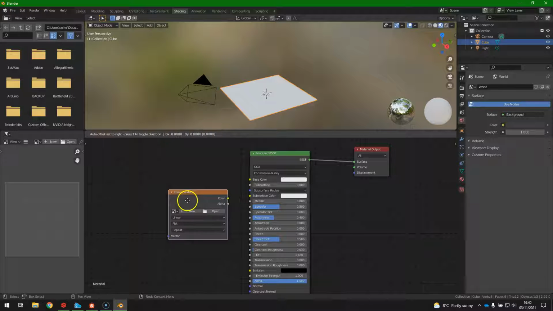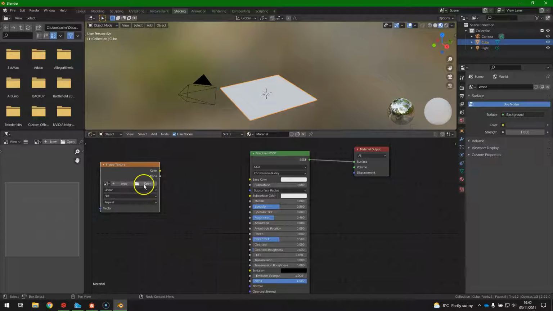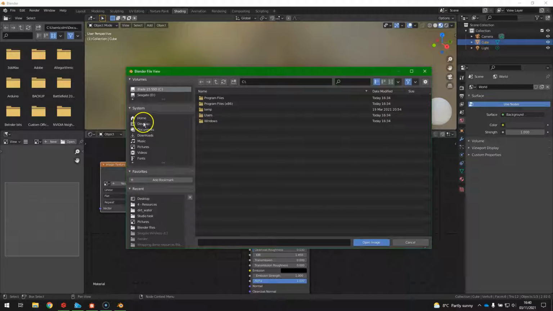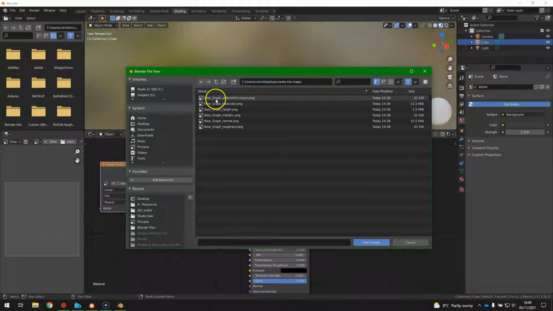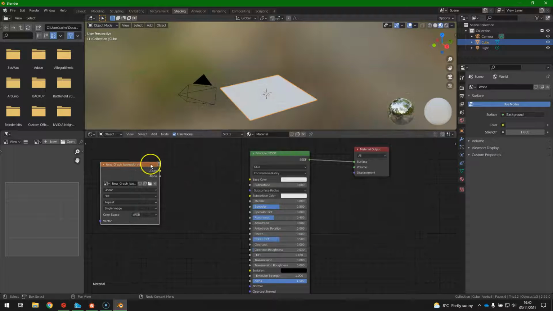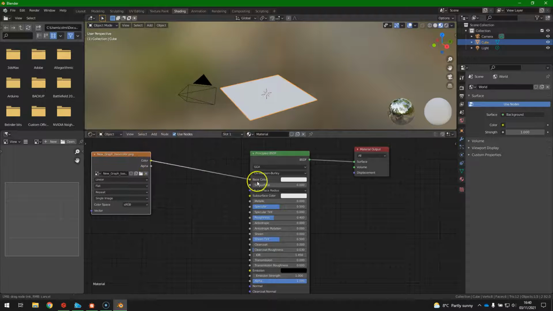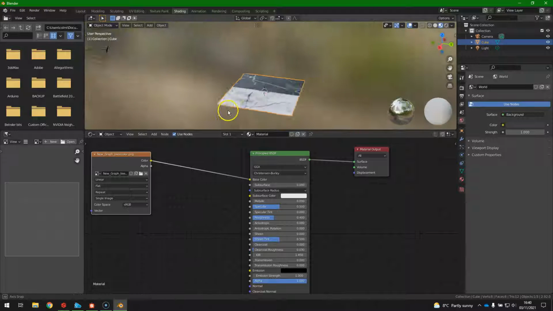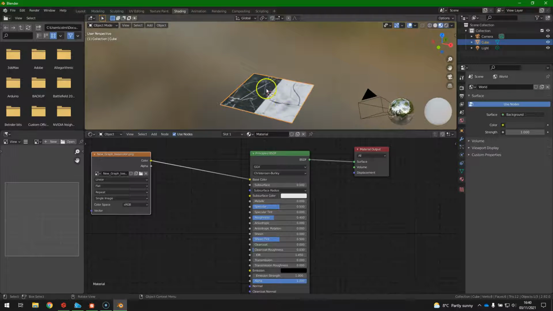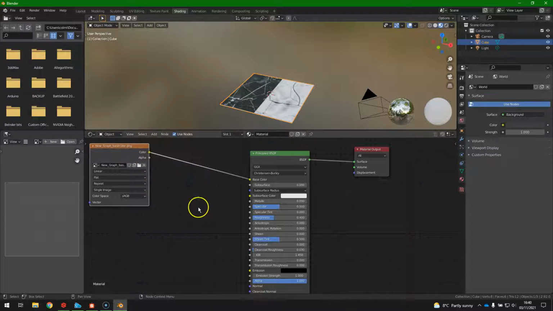So what we're going to do is press Shift A and search for image texture. I'm going to add an image texture, open, go to my desktop, marble tile maps, and find base color. That's the first one I'm going to do. It doesn't really matter which order you do these in. I've got the base color here, and I'm just going to connect it to base color. I can already see that I'm getting my image through. It doesn't quite look how we want it, and we'll deal with that in a minute, but it at least is connecting.